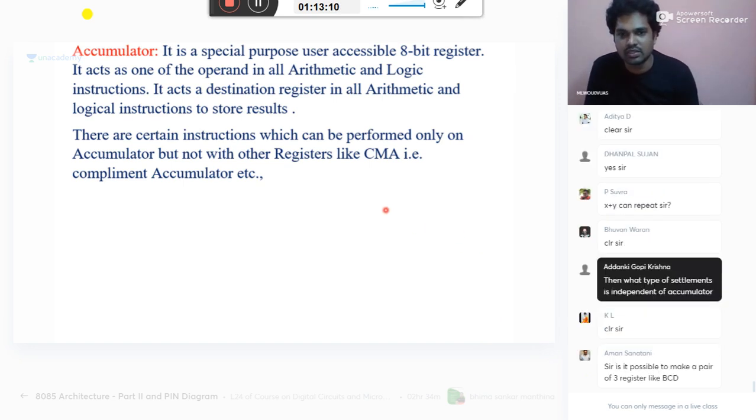Like we discussed, some move operations, etc. All arithmetic, logical, he is there. Some data transfer operations, he may not come into picture.